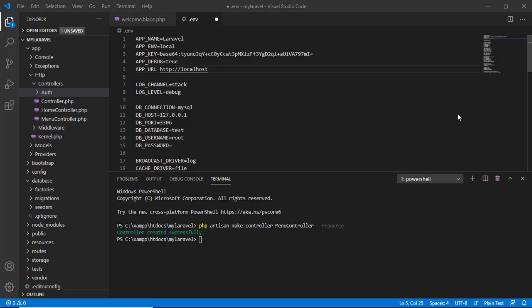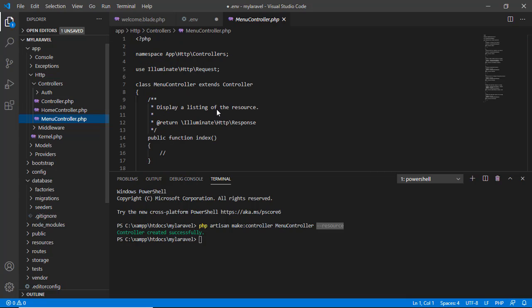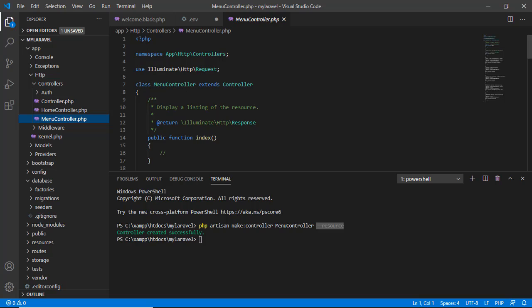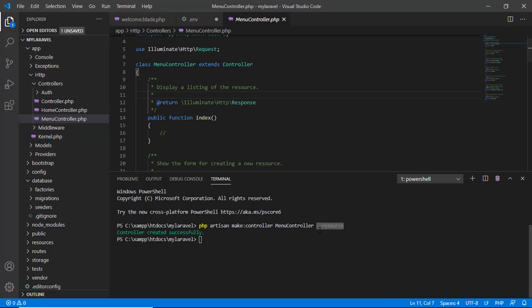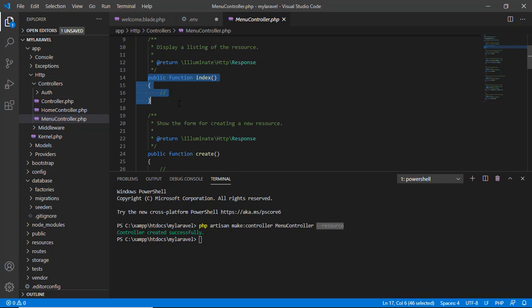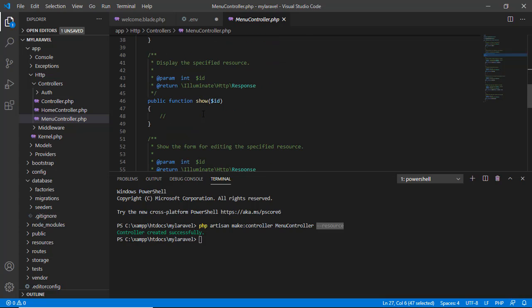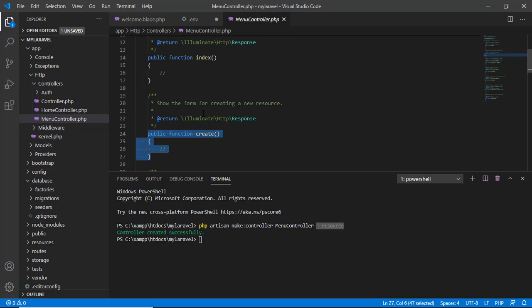Controller created successfully. So now see here, one thing I used here is the option resource, and it will create the necessary functions in the controller. See here, MenuController. This is the MenuController class, and it extends the Controller class. When you use the resource option, it creates the necessary function structure here. See, index, create, store, show, edit. These are the functions it creates. So you can use the resource option, or you don't have to if you don't like.